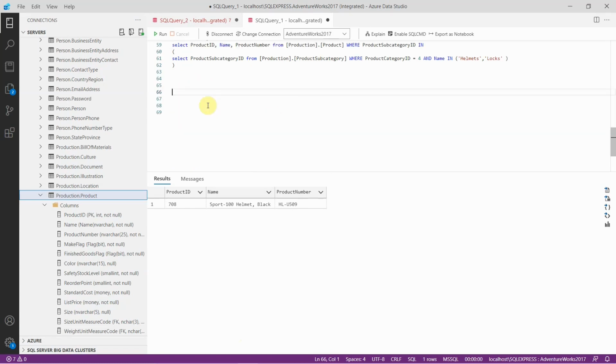Now let us see the third scenario. The third scenario is, we need to update the product number as HL-U509-BK for black helmets in the cycle accessories table that belong to category accessories and subcategory helmets. So for this, first let us query this table cycle accessories.